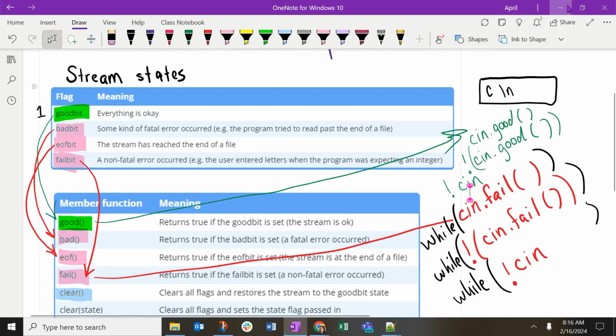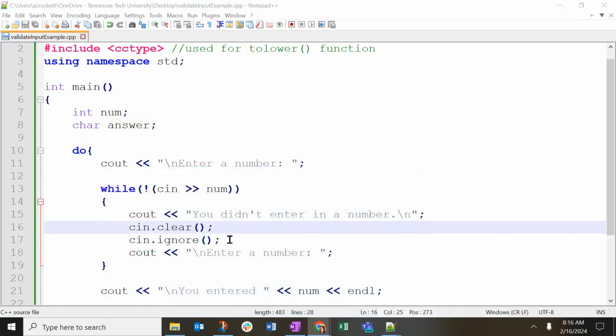So let's look at the code. This was important to understand before getting into the code. Actually, let me change this up.